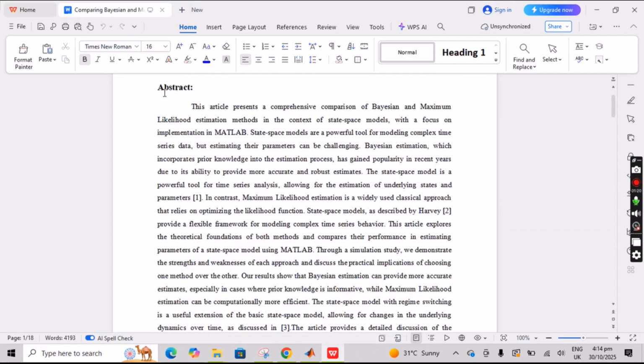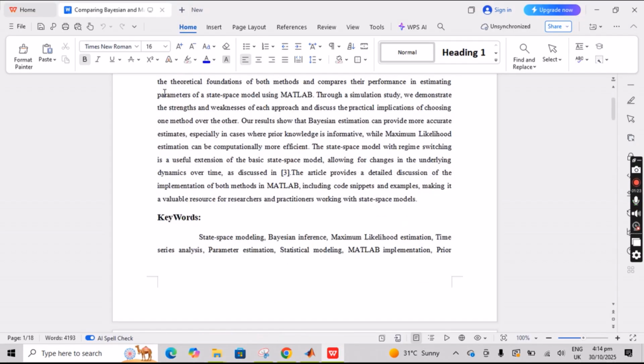I have written the complete abstract for the estimation tools. Basically, Bayesian estimation provides more accurate estimates, especially in cases where prior knowledge is informative, while maximum likelihood estimation can be computationally more efficient.